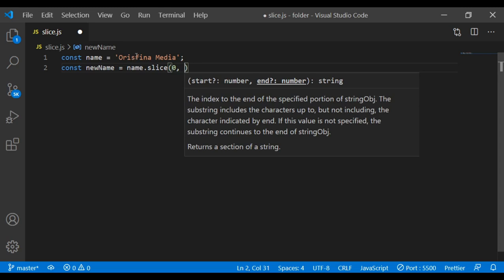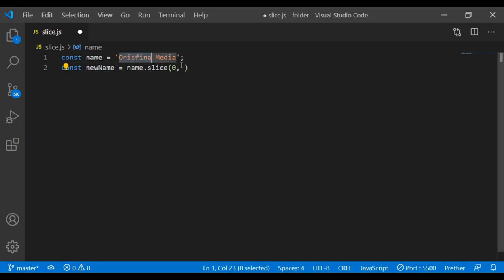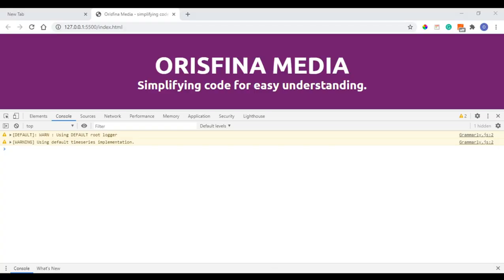If you look at it, this is 1, 2, 3, 4, 5, 6, 7, 8. So we want to end it here. This is what we want to get. So we can say the ending is 8. So you have name.slice, the beginning and the end. Let's save our file and check it out in our browser.